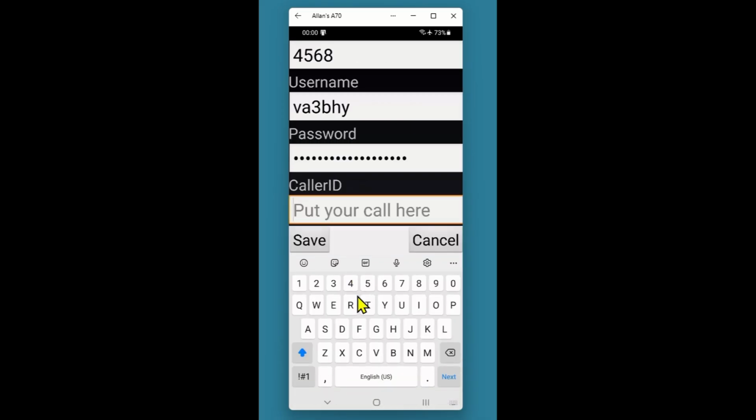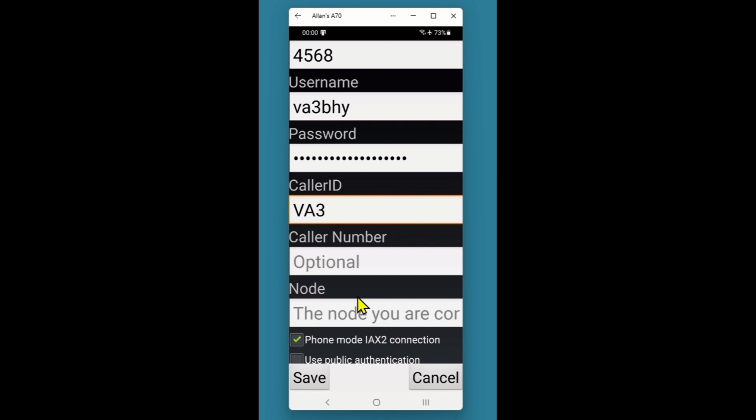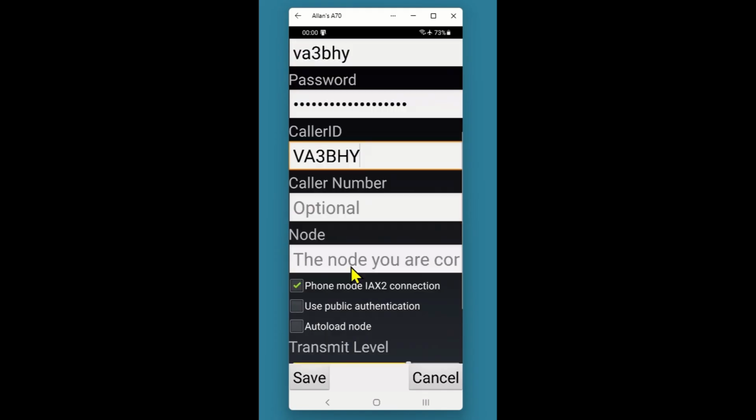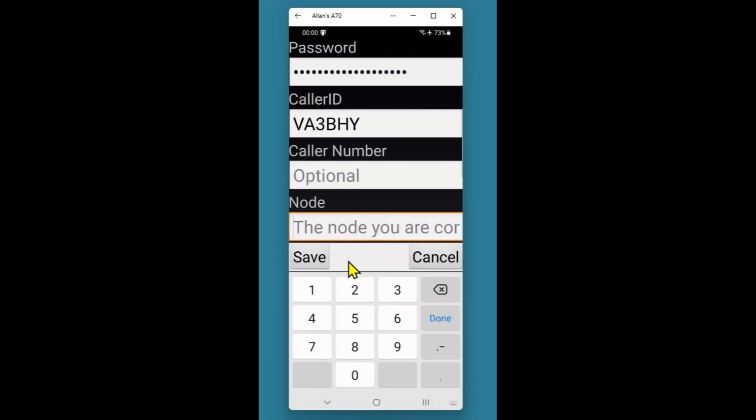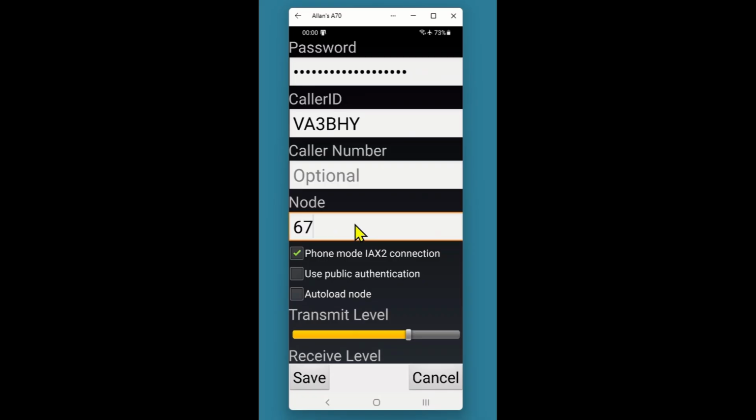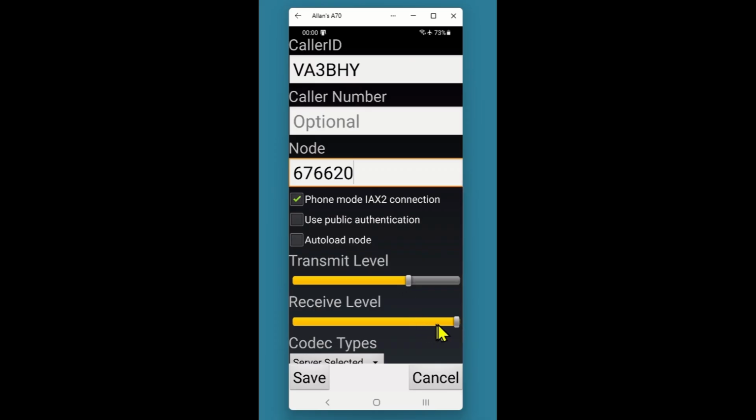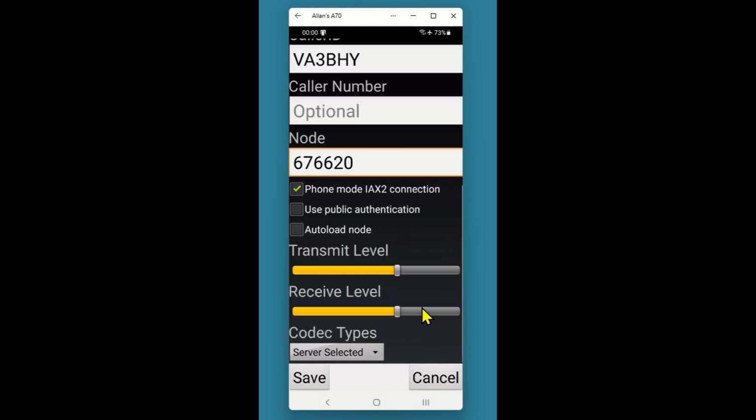On the username, enter your call sign. Password, enter the secret password you created earlier on iax.conf. Caller ID, enter your call sign. Node, enter your All-Star node. Make sure there's a checkmark on phone mode IAX2 connection. Adjust the transmit and receive level to the middle. Then hit save.